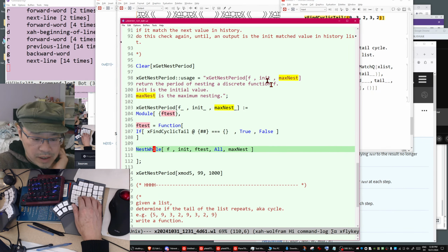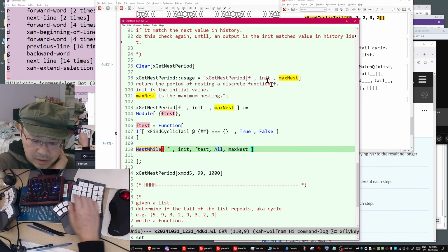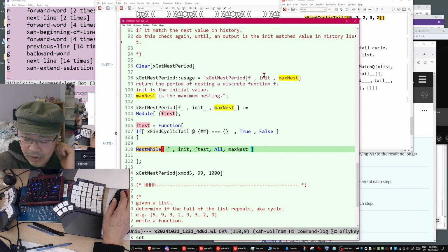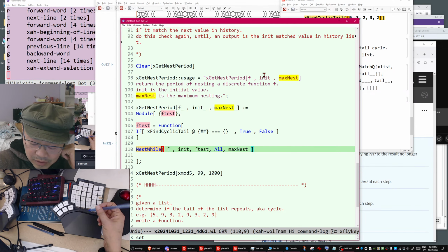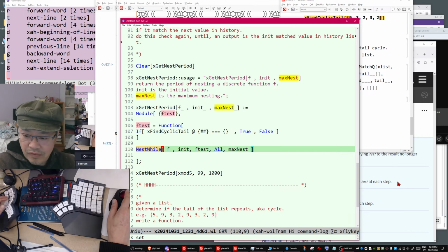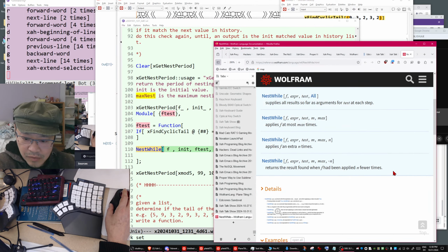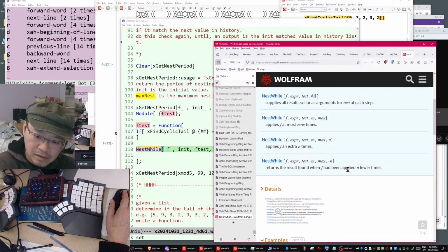So you don't want that, since NestWhile simply returns the last result of the nesting. But what you really want is to find the period, okay? So what do you have to do? Let's see if there's an option that allows you to return something. Return the result found when f had been applied n fewer times. Apply f extra n times. You want to return NestWhile.